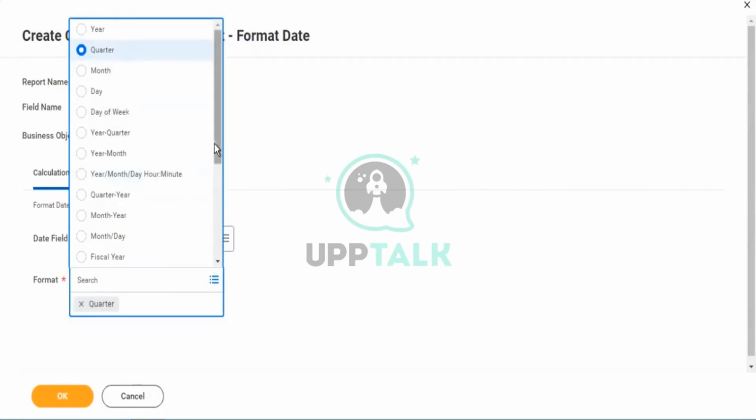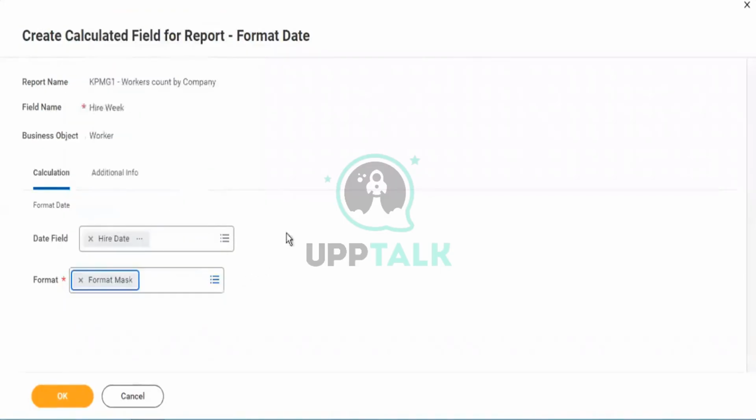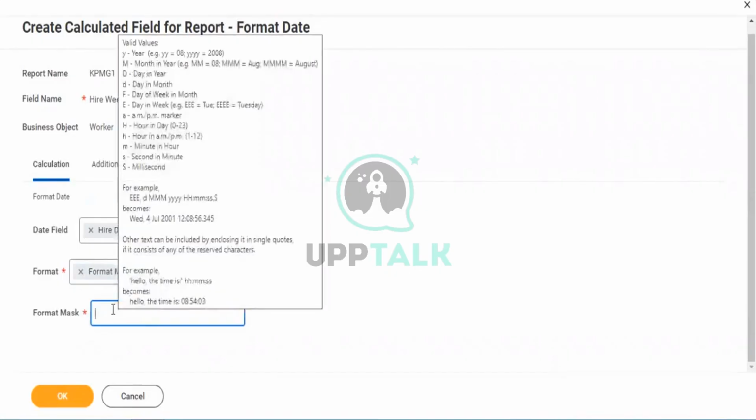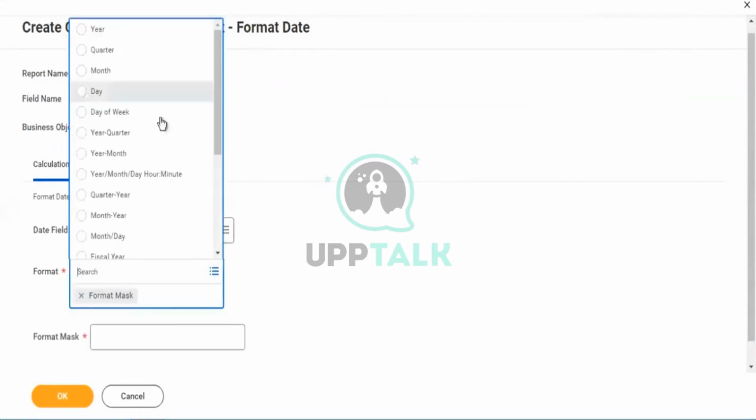I am selecting week. I can also define a custom formatting. If I select Format Mask here, I can format and it shows me the options. When I bring my cursor here, it shows me the options. Small y stands for year. If I say M, it will show 08, which stands for month. I can define the formatting that I need. For now, I'll say week.